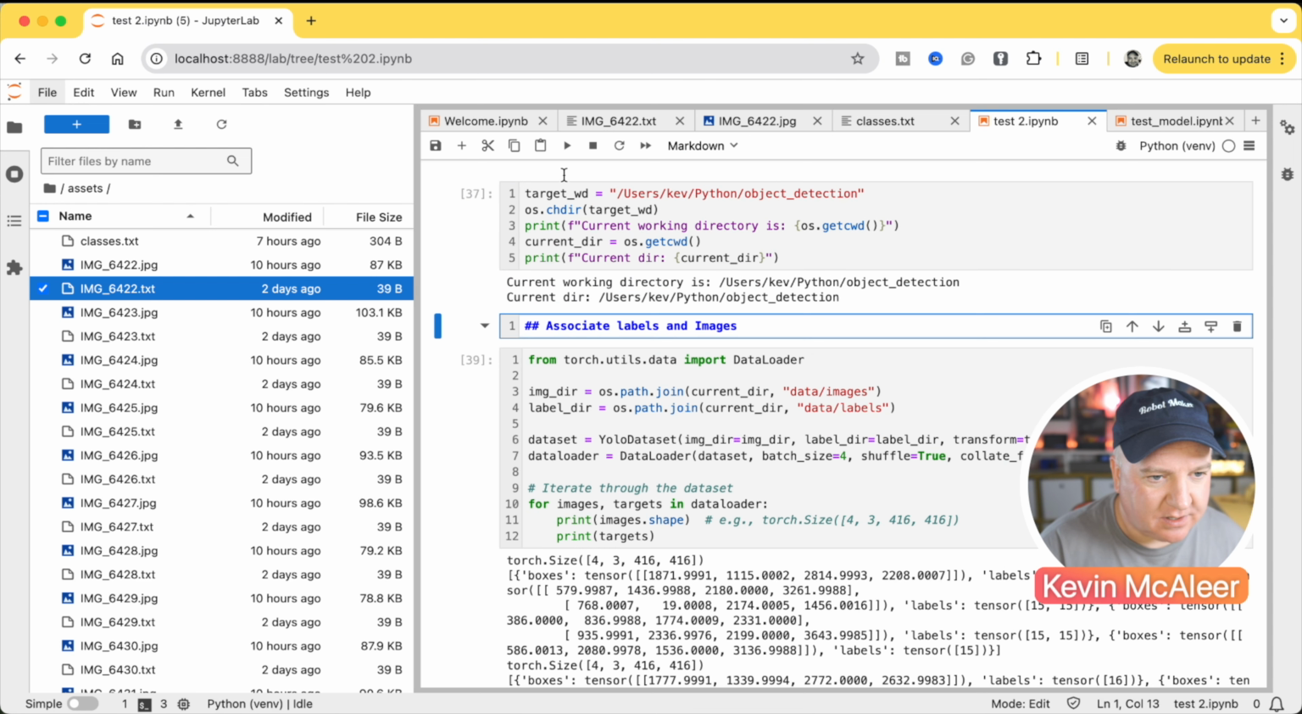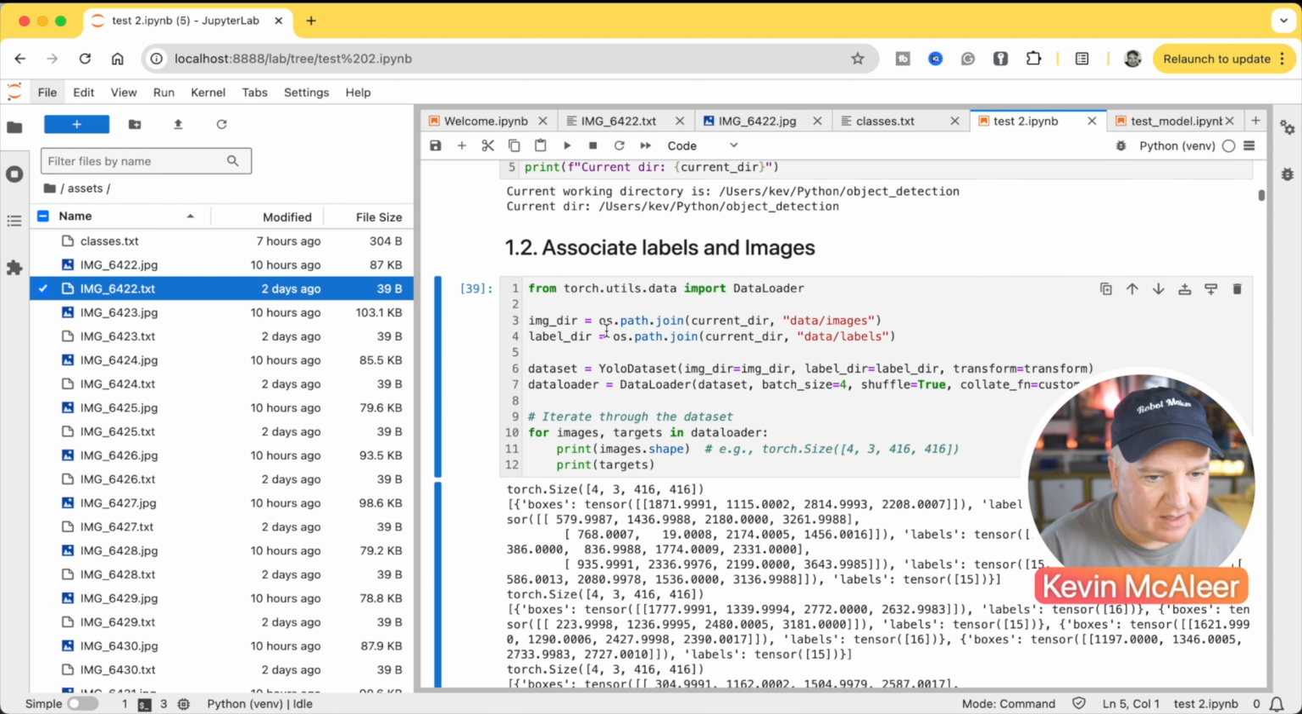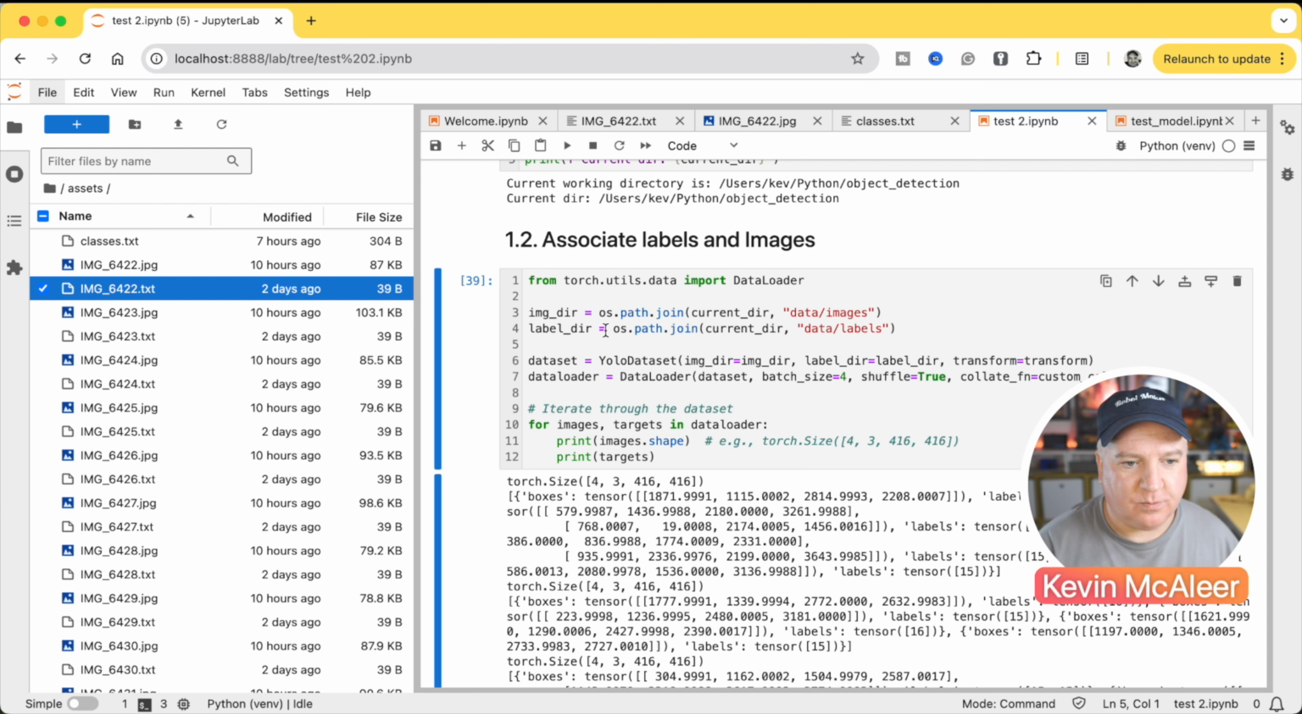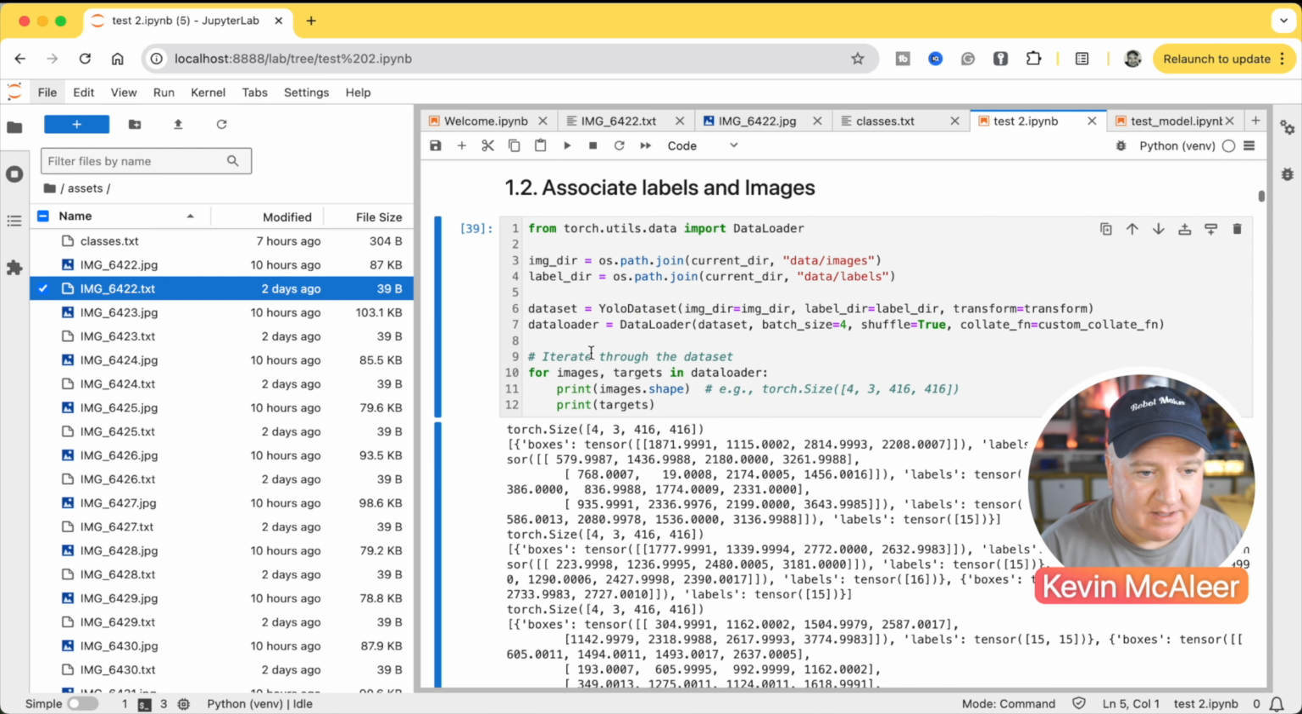Next up then, associate the labels with images. Before we split the data, we just need to associate those two together. So we've got the image directory, the label directory, and we're going to create a data set. That class that we created earlier on, that YOLO data set, takes an image folder, a label folder, and any transforms. So our data set is going to be loaded in there. And then we want to take that data set and load it into our data loader. So data loader is a PyTorch structure. That's going to take in our data set.